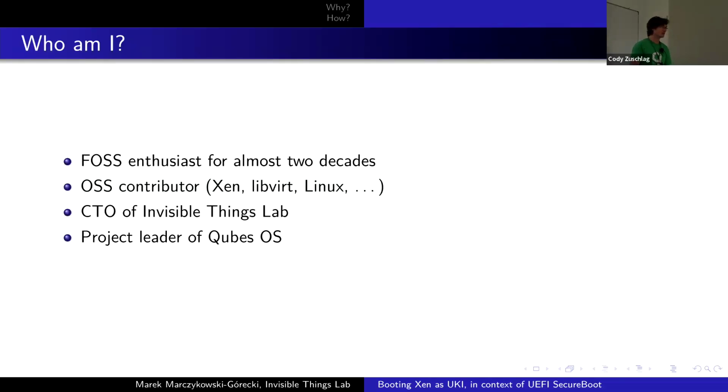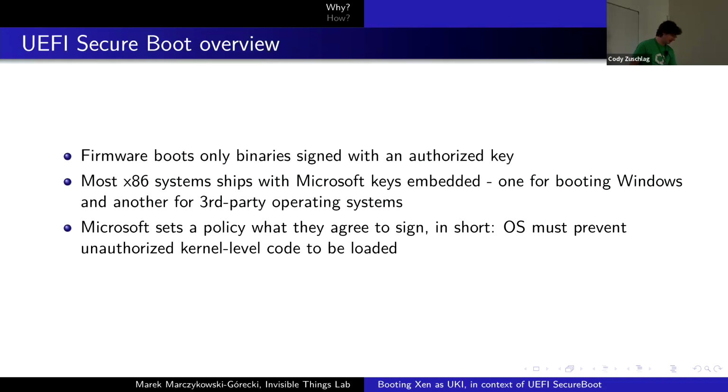I'm doing open source for quite some time already, and I'm project leader of CubesOS, which is one of the products using Xen. So today I'm going to talk about some secure boot and unified kernel image with Xen.